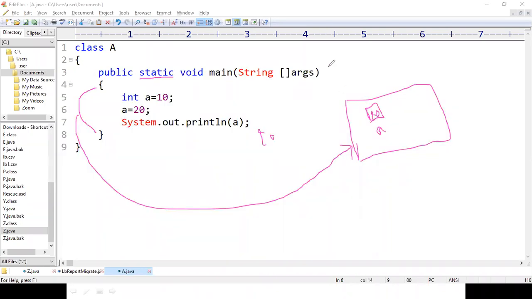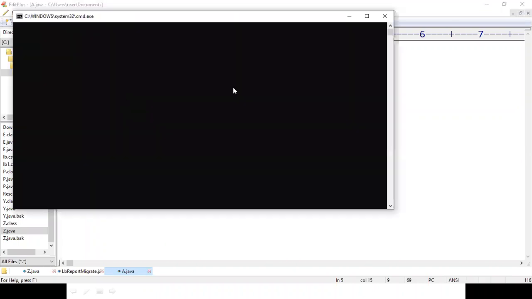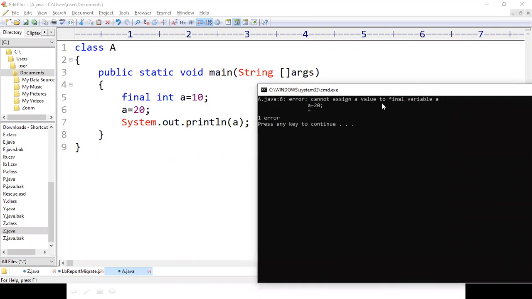So here, what I want to do is declare this variable as final. For example, final int a equal to 20. Now let us see what will happen to this program. Just compile the code. If I compile the code, see here: cannot assign a value to final variable a.